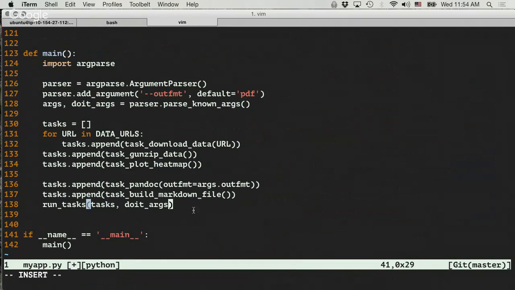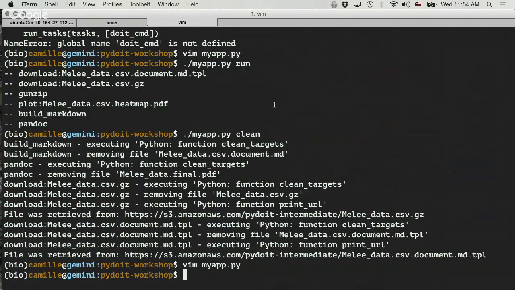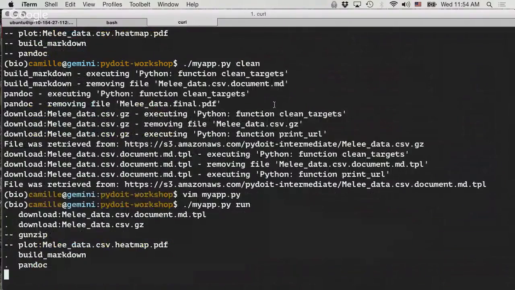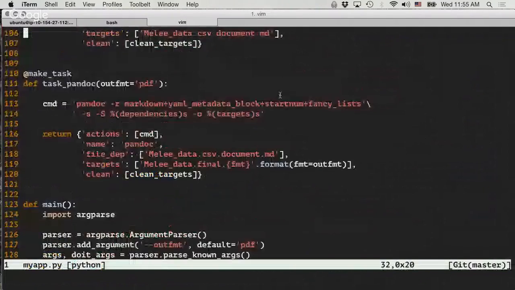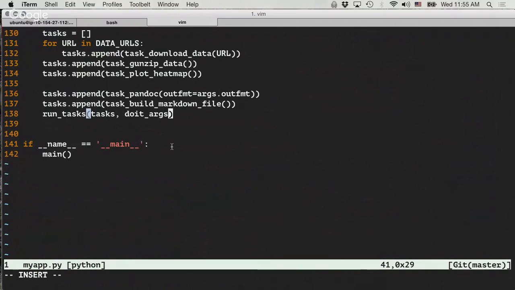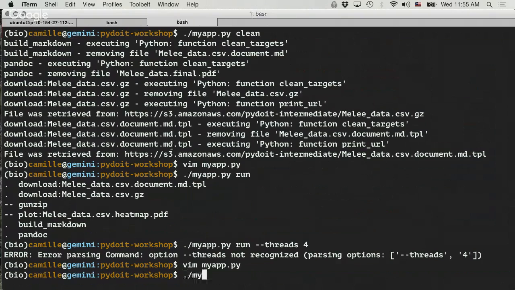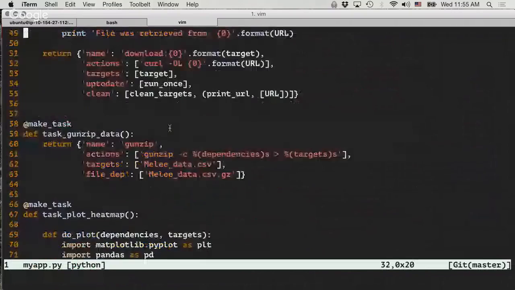So that may or may not work. Let me double check, because I'm not sure that doit_args actually ends up being a list. I do myapp.py run. Yeah, it does amazingly still work. And then I can probably do all of my other doit args where there's things like threads. Yeah, maybe not. I'd have to do some more playing around, but you can just pass your normal arbitrary doit commands to this run here. So if I did a run with --threads, that'll work. Oops. It's definitely not going to work if I do the wrong syntax.